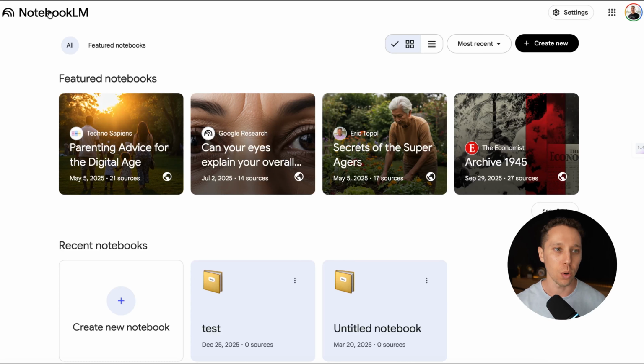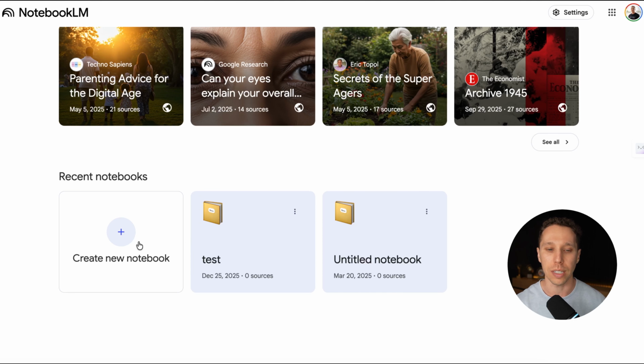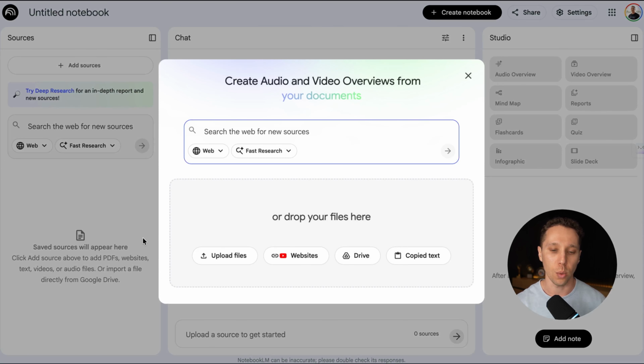So the first thing that you need is Google Drive. NotebookLM is a Google Drive tool, so it works in that ecosystem. So go to NotebookLM and just get started here. I will work all this together with you. So you can just create a new one. And you'll see here that there's a few options.